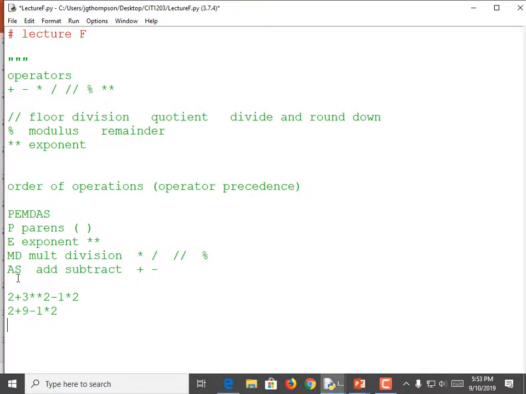Now, it's going to do all the multiplication and division. And it doesn't mean do all the multiplications first and then do all the divisions. It just means go left to right, and if you find any multiplies, do it. If you find any divides, do it. Well, we don't have any divides, but we do have a multiplication. 2 plus 9 minus, okay, there's our multiplication. So what's 1 times 2? 2. So now the computer thinks of it like this.